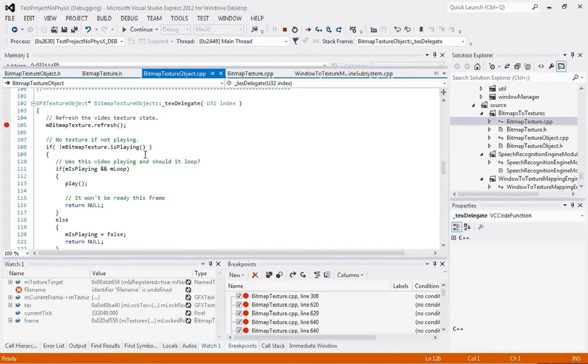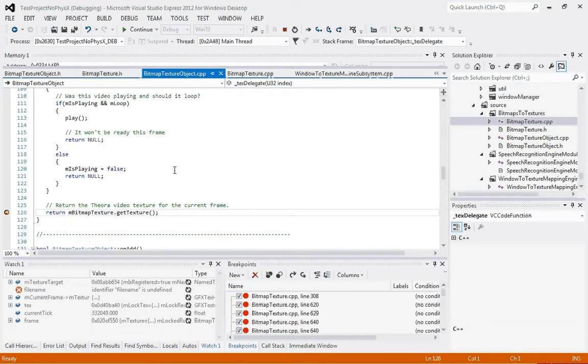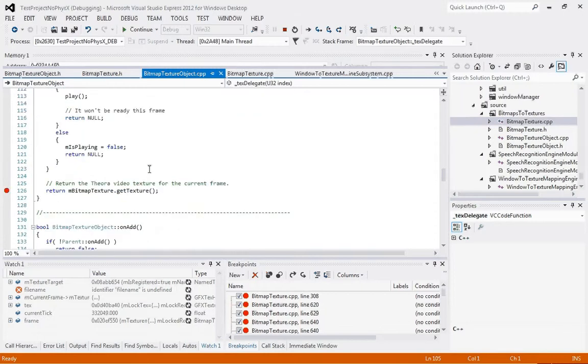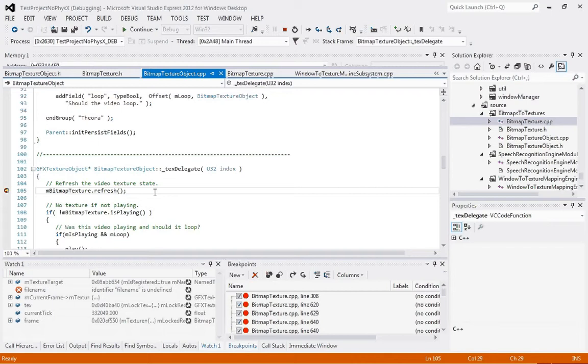So if it's not playing, and that. Bitmap texture, refresh. So I think this is the majority of it. I'm gonna have to look in more detail and see exactly, like explicitly, where the frame is generated, and kind of create a bitmap.